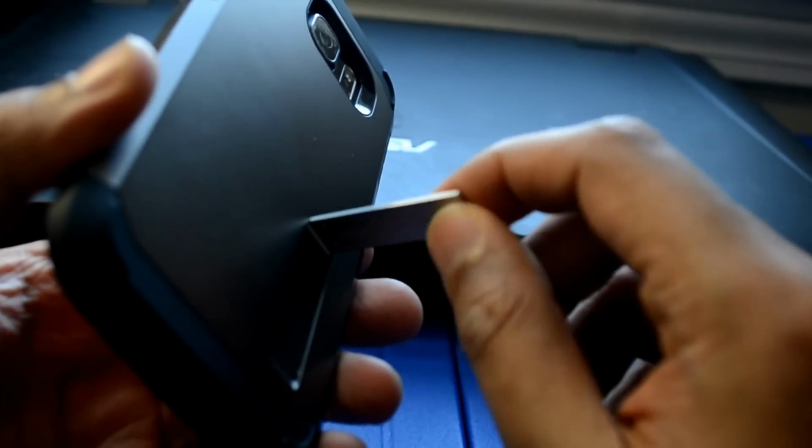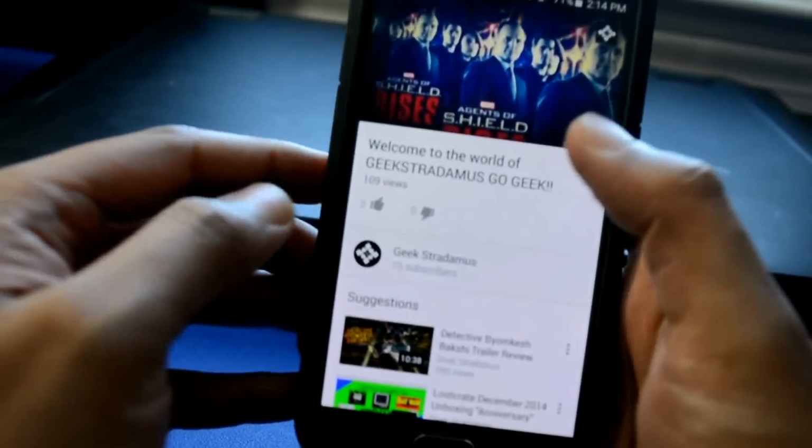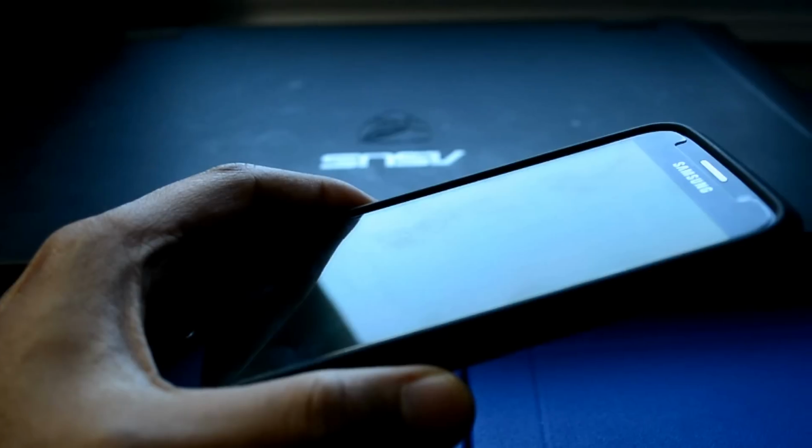It would have been cool if the kickstand had been polycarbonate. This is plastic. I'm not sure how durable it's going to be. But I'm sure I won't be using this feature much. It's not like I place my phone on a table and watch videos.